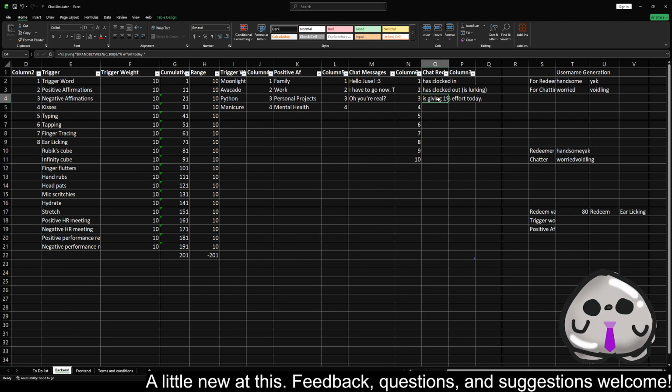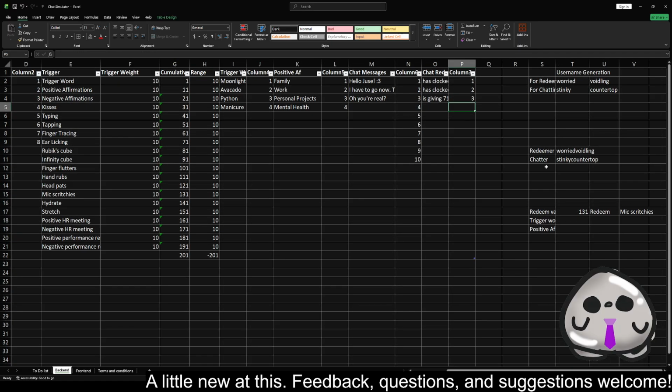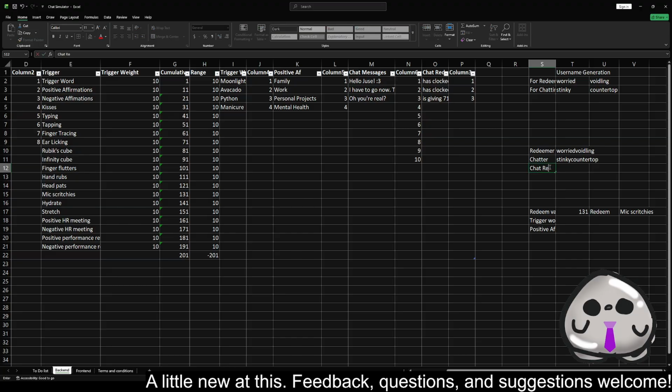So let's see, we were working on this, and I think it's working now. So yeah, it'll spit out a random percentage of how much effort someone is giving today. So now I just need to actually get these to work by putting them on the front end. Let's see. So we have a redeemer, we have a chatter, and now we also need to get a chat redeemer, I guess. That's horrible. This Excel sheet is so confusing, but that's fine. I feel like that's how most programs work on the back end.